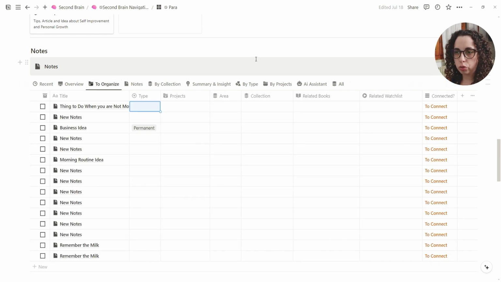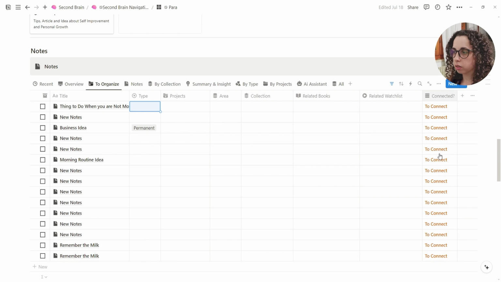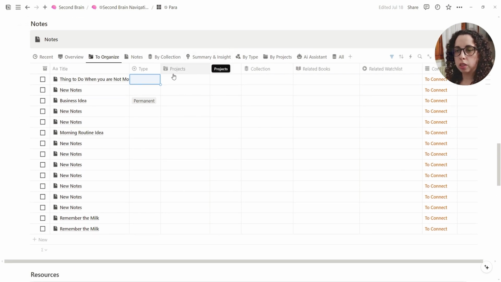Then you have a section to organize your notes. You're going to see that there is a column that says connected, and says to connect. So what does this mean? What this means is that you want to actually organize your notes. You want to link your thoughts in a second brain. So a way to do that is that when you have a note, you want to add some other things to connect to the notes.